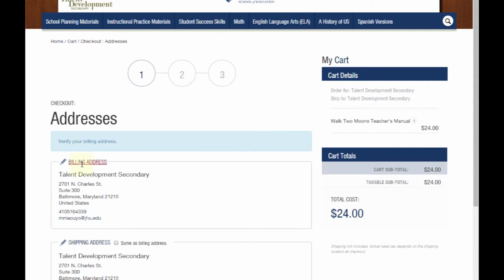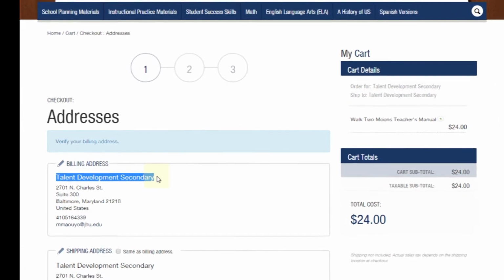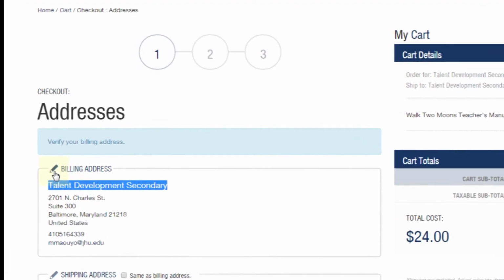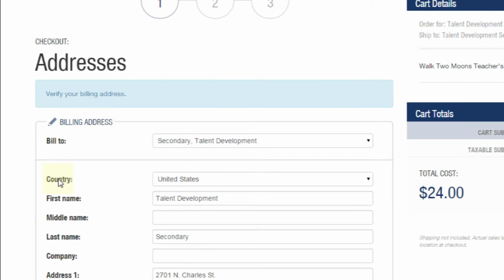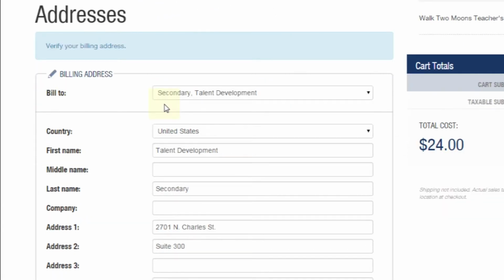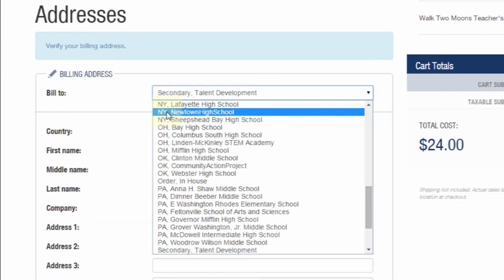If the order is being paid for by a grant held by JHU, then please leave the address as Talent Development Secondary. If it is not being paid for by a grant held at the university, please click on the pencil icon and do the following steps. 1. Find your school in the Bill To pull-down.